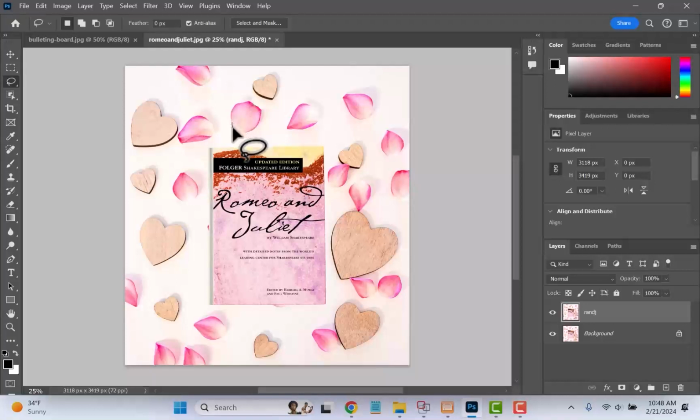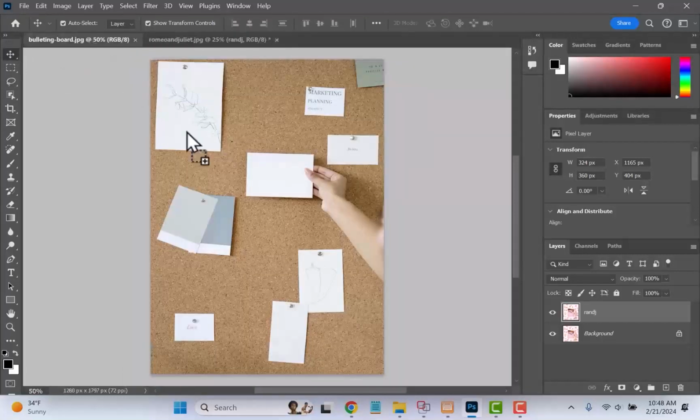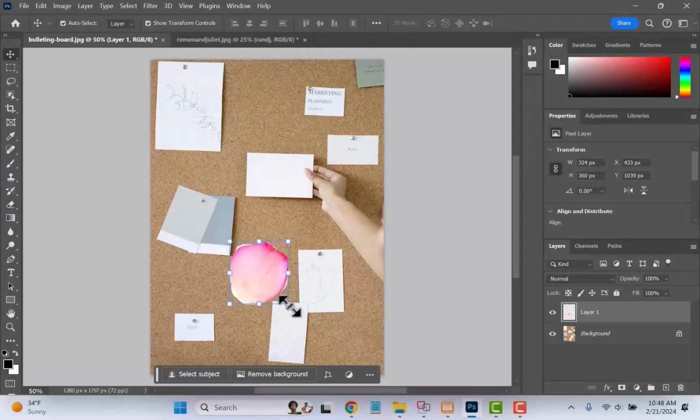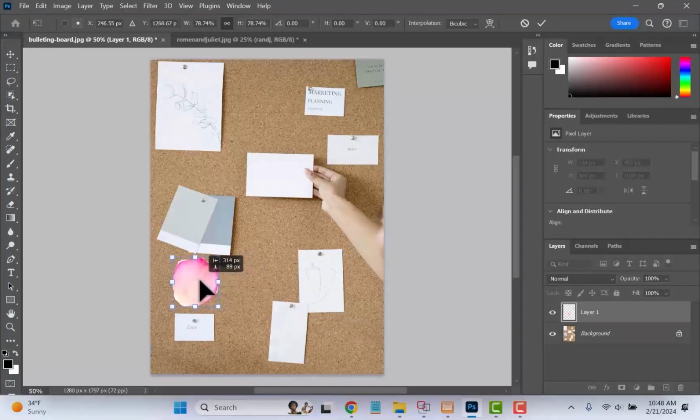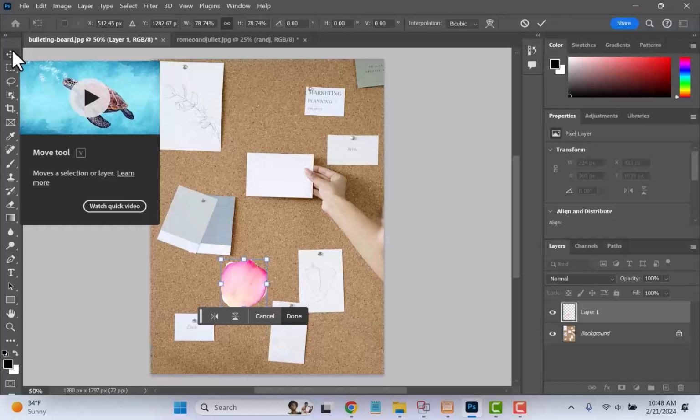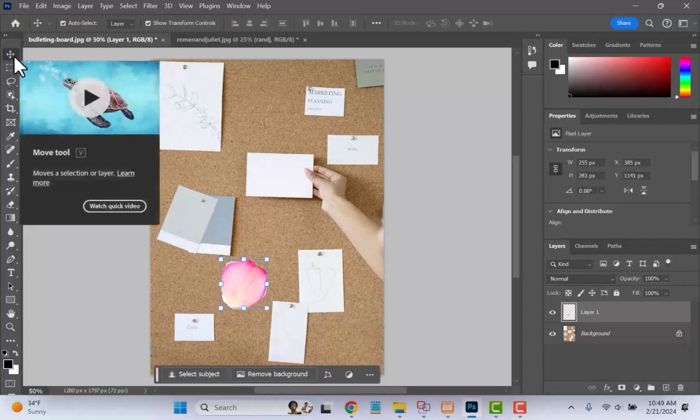Just freehand using the lasso tool. We're not trying to use any other lasso tool. Okay, so I've used the lasso, I've freehanded around it. I'm going to drag that onto my bulletin board. Don't worry about the fact that you've probably got a little bit more. We're going to go through all the different selection tools, like the magic wand and quick selection.